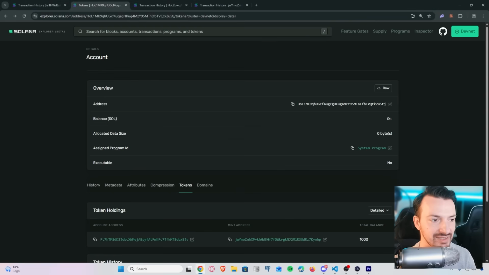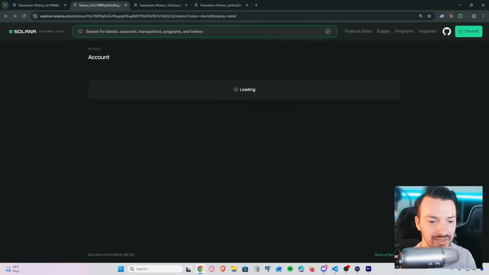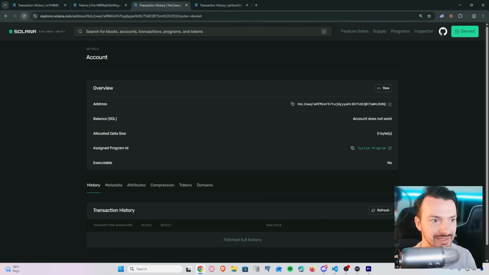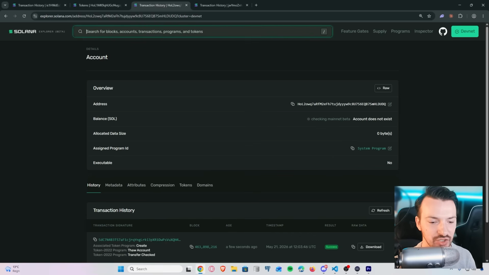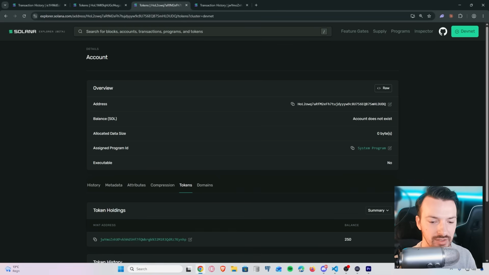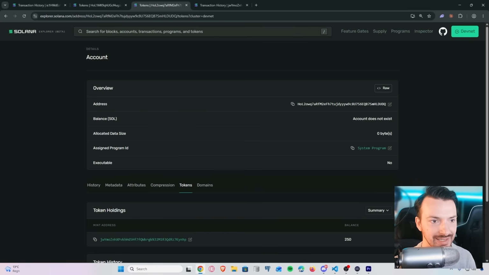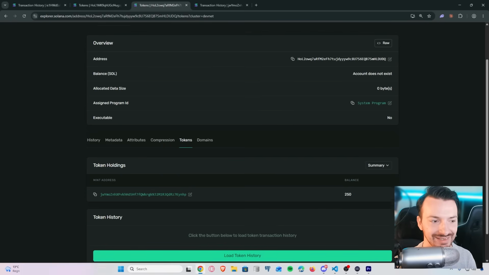So if we go back to Explorer, we have this first account here, so the holder 1. We can also refresh that, and then you can see that we no longer have these 1000 tokens, but we have 750 now. And if we go to the second holder's wallet, so if we refresh this, and then we go to tokens, you will see that we here have 250 tokens. However, our supply is just the same as before. They are transferred from one holder to another, but the supply in total is still 1000.